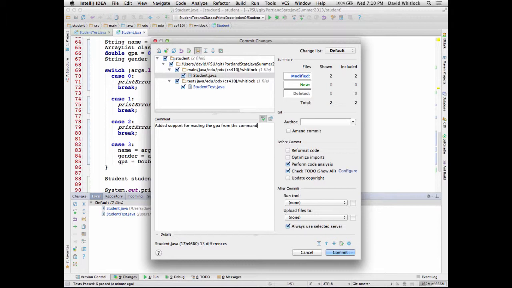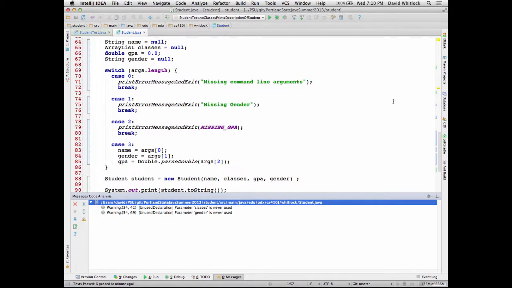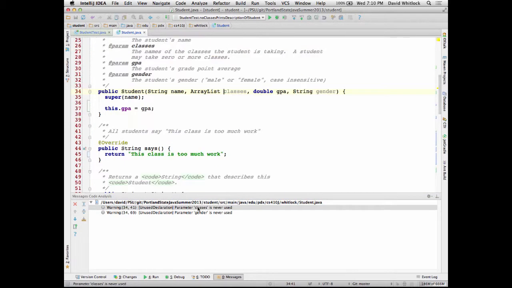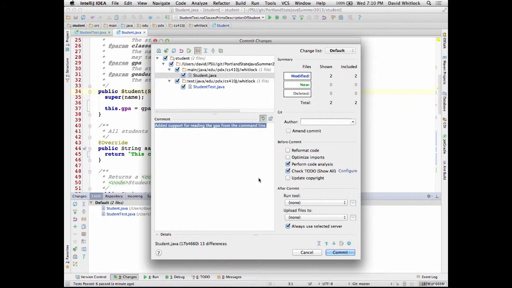Okay, so we'll just commit these changes, and we'll say added support for reading the GPA from the command line. Commit. 2 warnings. I'm going to take a look at those warnings because the last time we had warnings, they were pretty useful. Oh, it's these guys again, classes and gender. I'll get there. I should probably really fix that. Okay, we're just going to commit it.